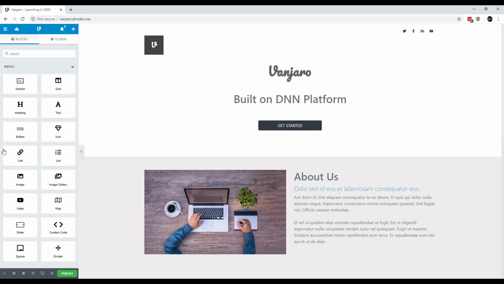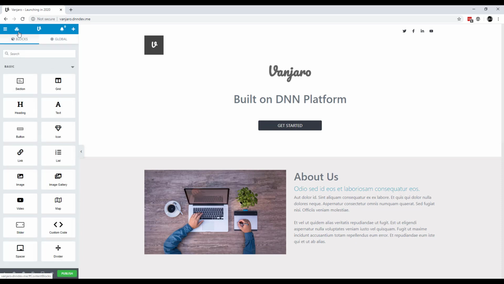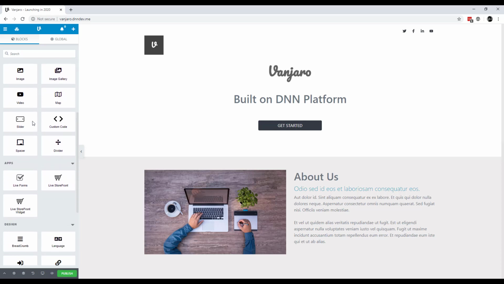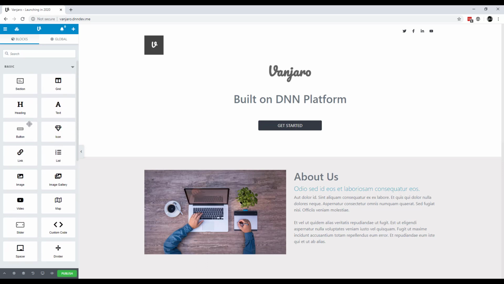So let's explore this. On the very top, we have our site menu. This is where you do your site administration. Next, we have what we call our blocks menu. Our page is made of building blocks, and we can find all the blocks right here. The blocks are things like button, text, image, videos, and so forth. This is where you also see your DNN modules, which we call apps. For example, there's our live forms and live storefront module. So that's blocks right there.